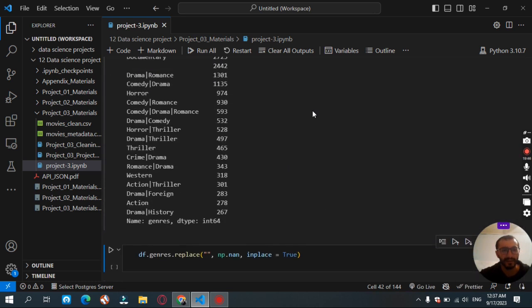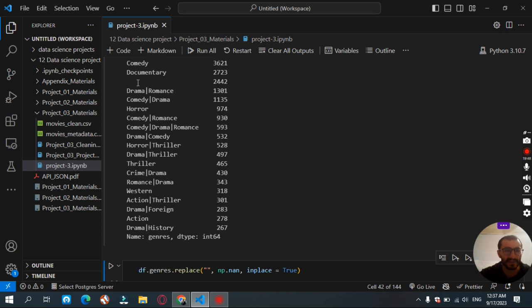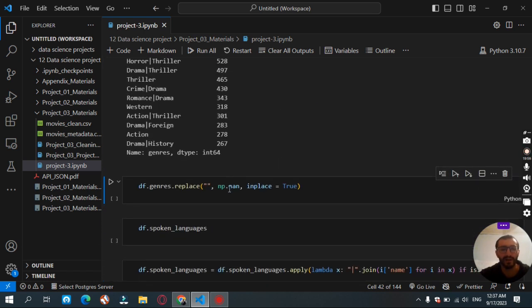As you see, guys, there is an empty string here. It doesn't have any meaning, so it's not readable. So we are going to use numpy to replace the empty string in the genres column with NaN values, and by saying inplace true we update this genres column.